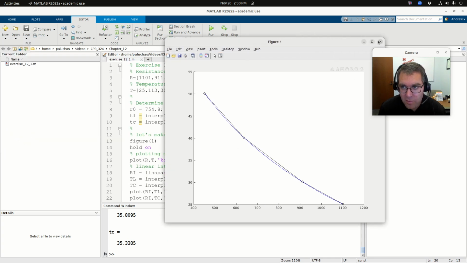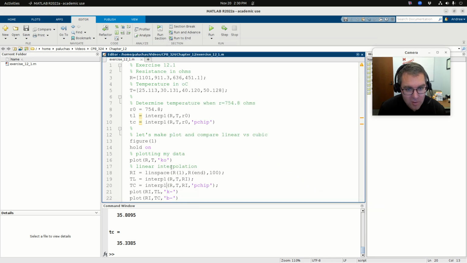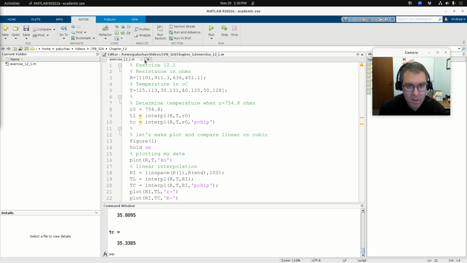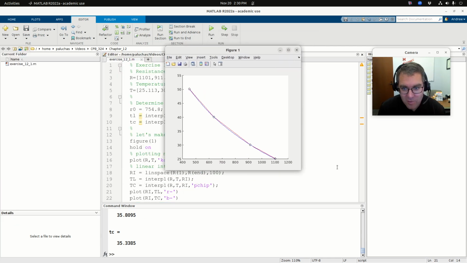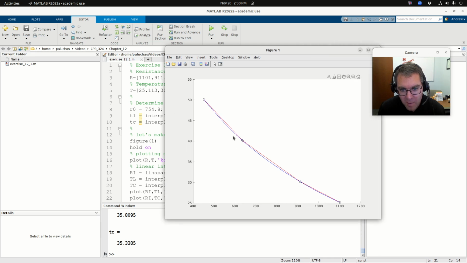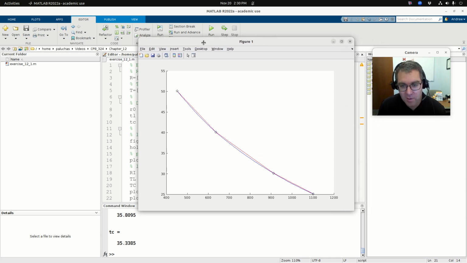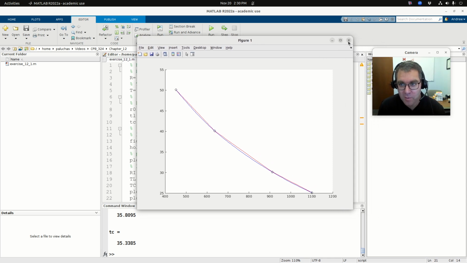So the black circles, oh, I need to change those colors. Let me make this a red line. So the black circles are the original reference data. Red would be what I would get from linear interpolation. Blue is what I would get from cubic interpolation, right? And so it looks like maybe there is some slight curvature to this data, so maybe cubic is a better representation, but it's ultimately just a judgment call, right, in terms of thinking about what I would use.